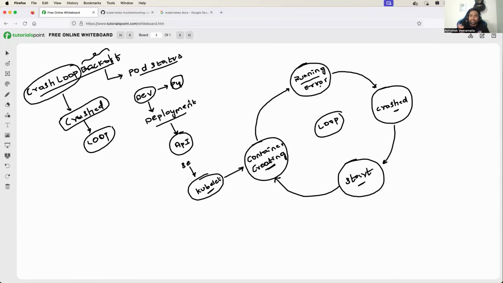But Abhishek, what does this term called backoff mean? I'll come back to that in a couple of minutes. But first, I want to make sure this part is clear.